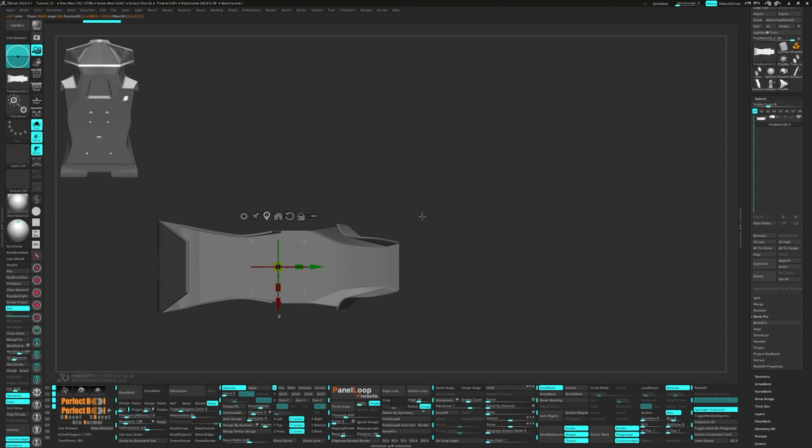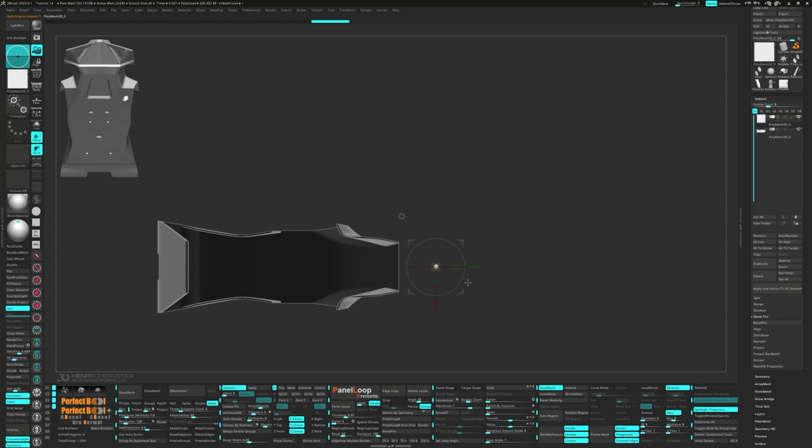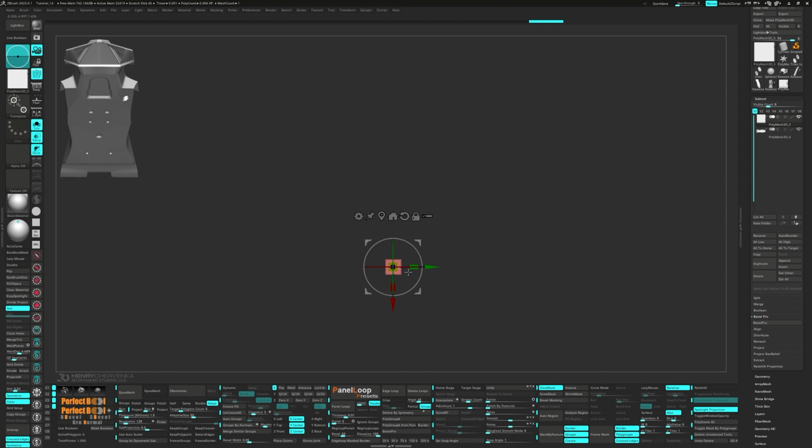Mask out the model and bring up the gizmo again. From the gear, select the polycube. Invert the mask and split unmasked points. Go ahead and turn off dynamic and scale up the cube a bit. Unmask the face and move it out a little. Then scale it in the x-axis.